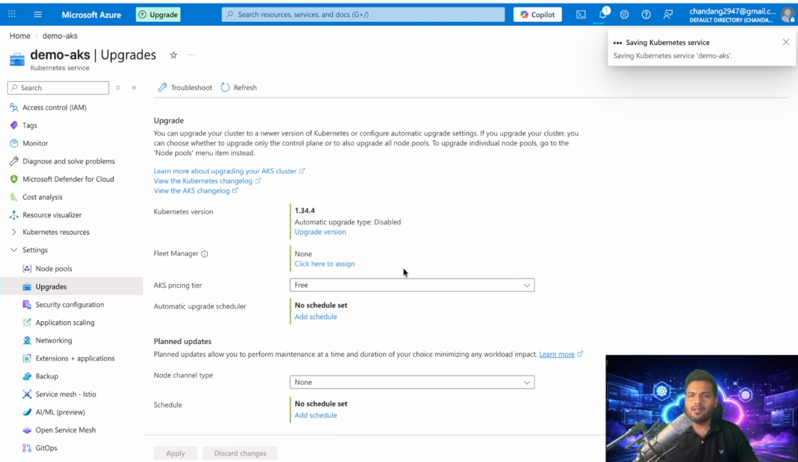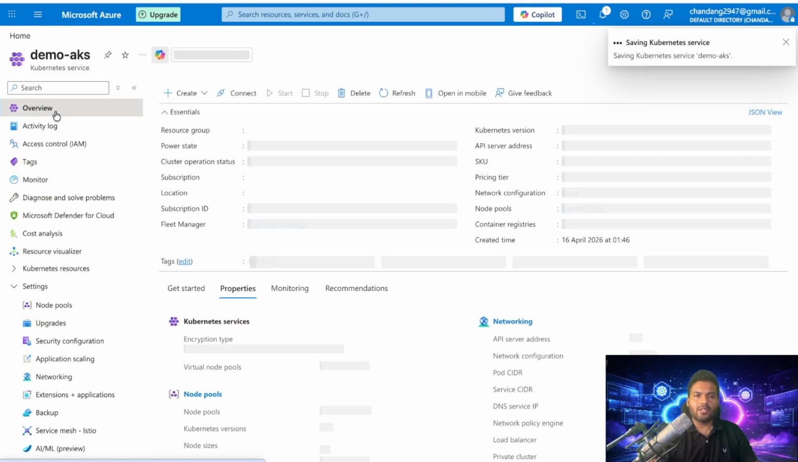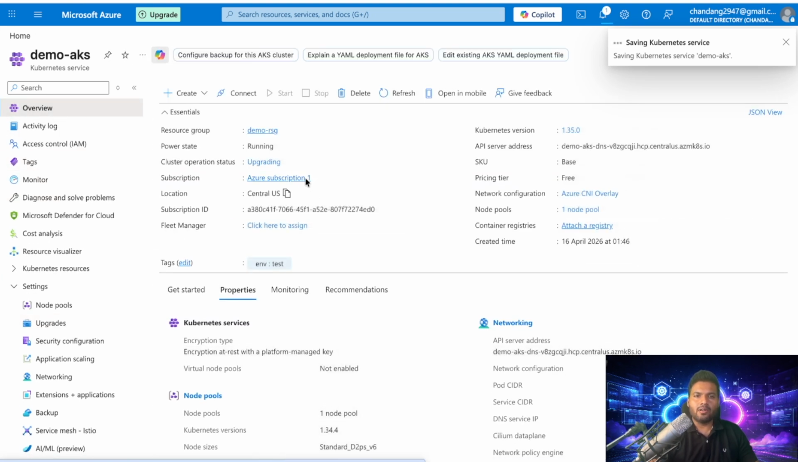We can see here it's saying saving Kubernetes service. It means it has started the upgrade, and we can see that it's upgrading in the overview page. If I go within this overview page, previously it was showing succeeded for cluster operation status, but now it's showing upgrading. This proves that it has started the upgrade.